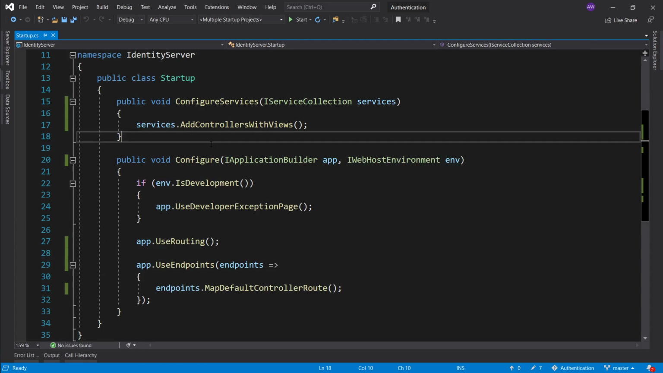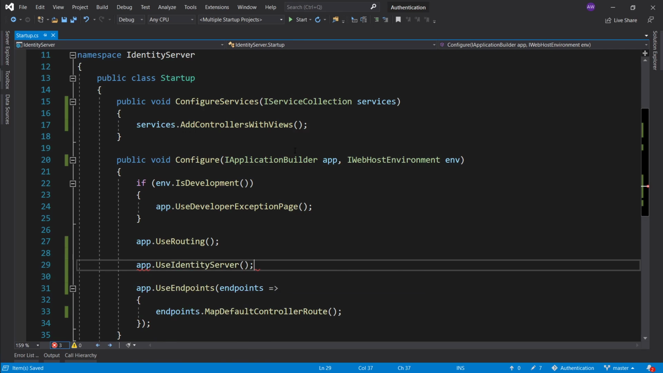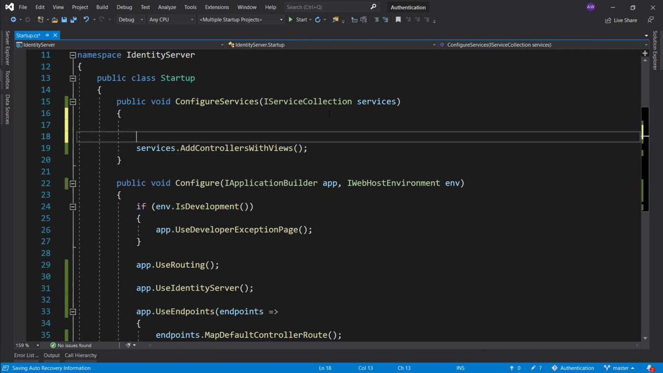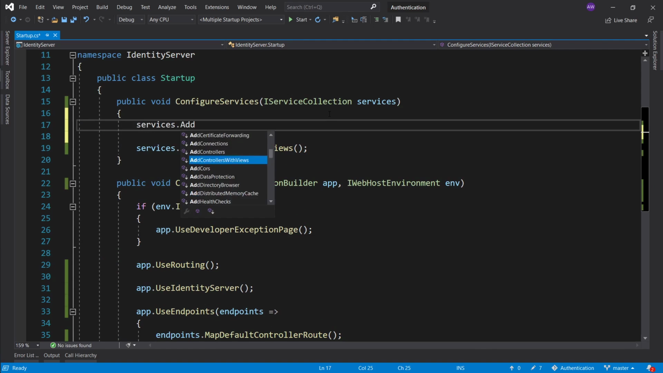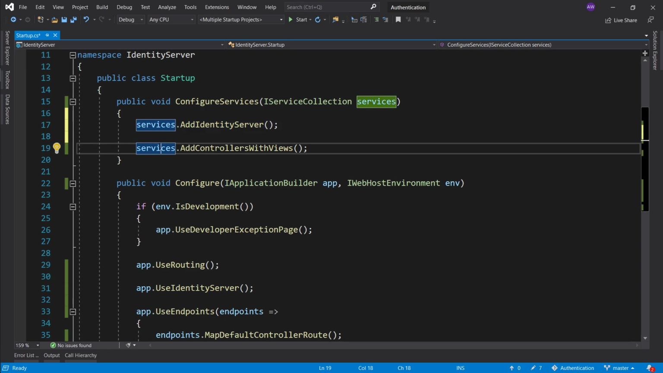Okay, so once you got the package, what you can do is you can go to app and type in use IdentityServer, and that should be it for our middleware. Now, in our services, we want to go ahead and add, not authentication, but IdentityServer, and this will include authentication and authorization.